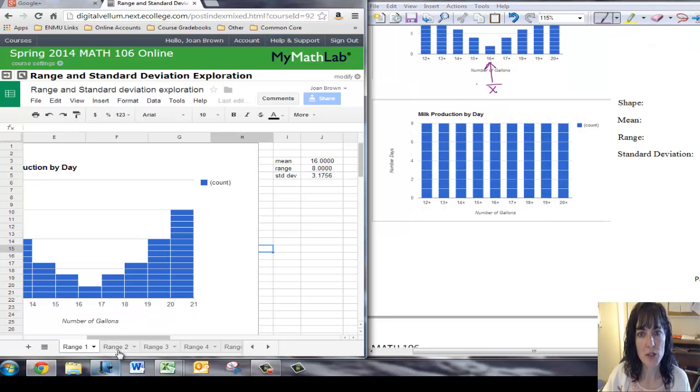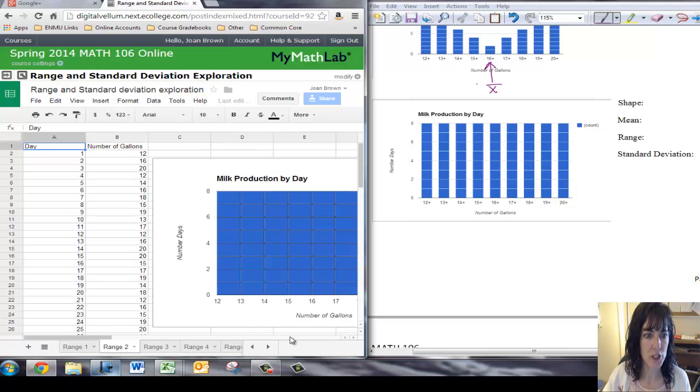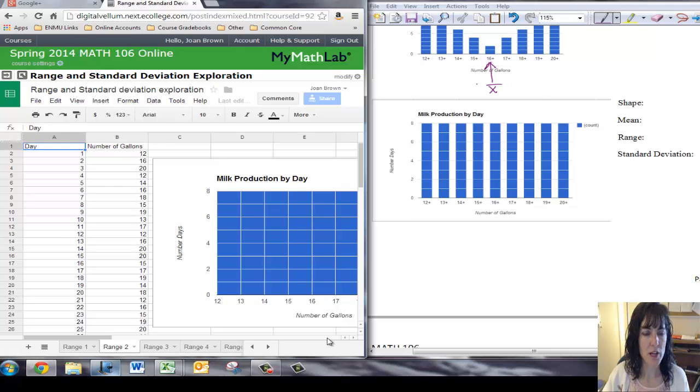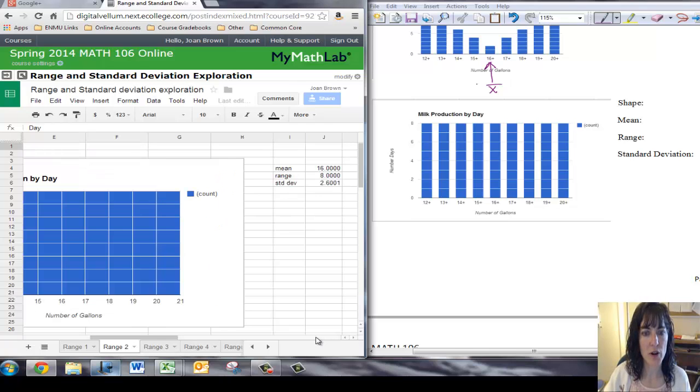So to get to the next histogram, notice down here at the bottom of the spreadsheet that it says range 2, and then here's the histogram for the next data set. And you can see it pretty much matches what we have on our picture here, and you can record the mean, the range, and the standard deviation. They'll all be to the right of the chart.